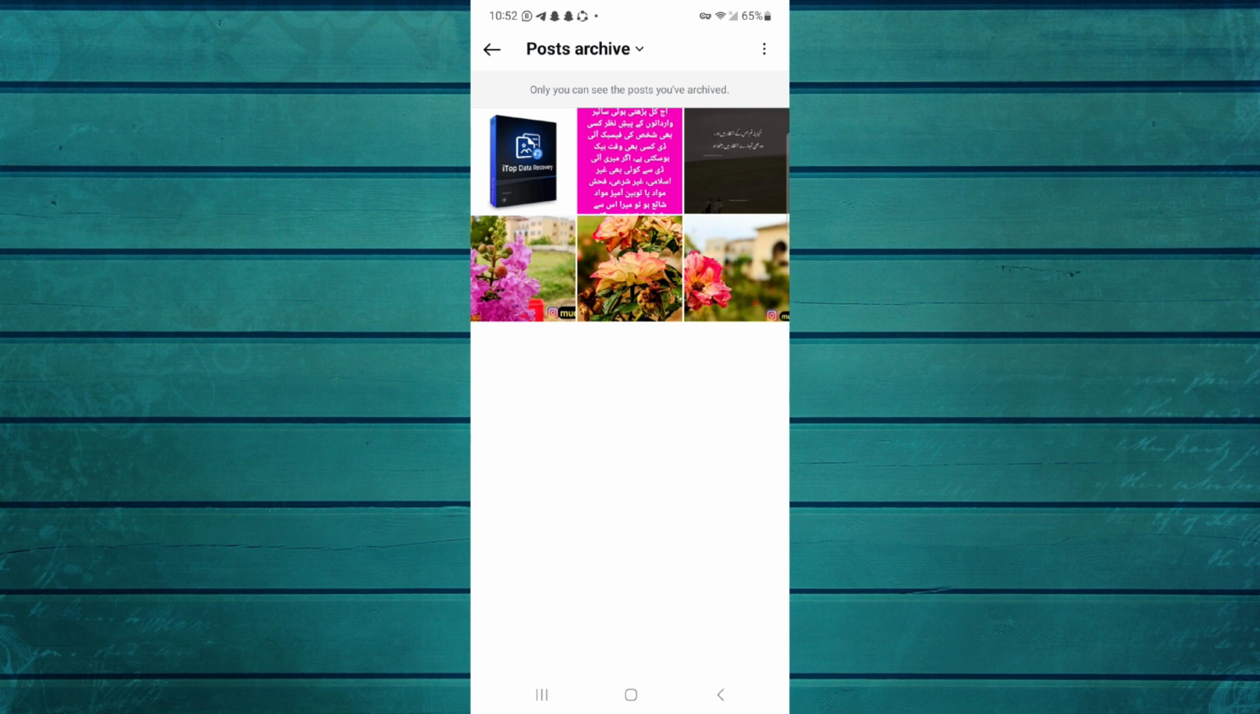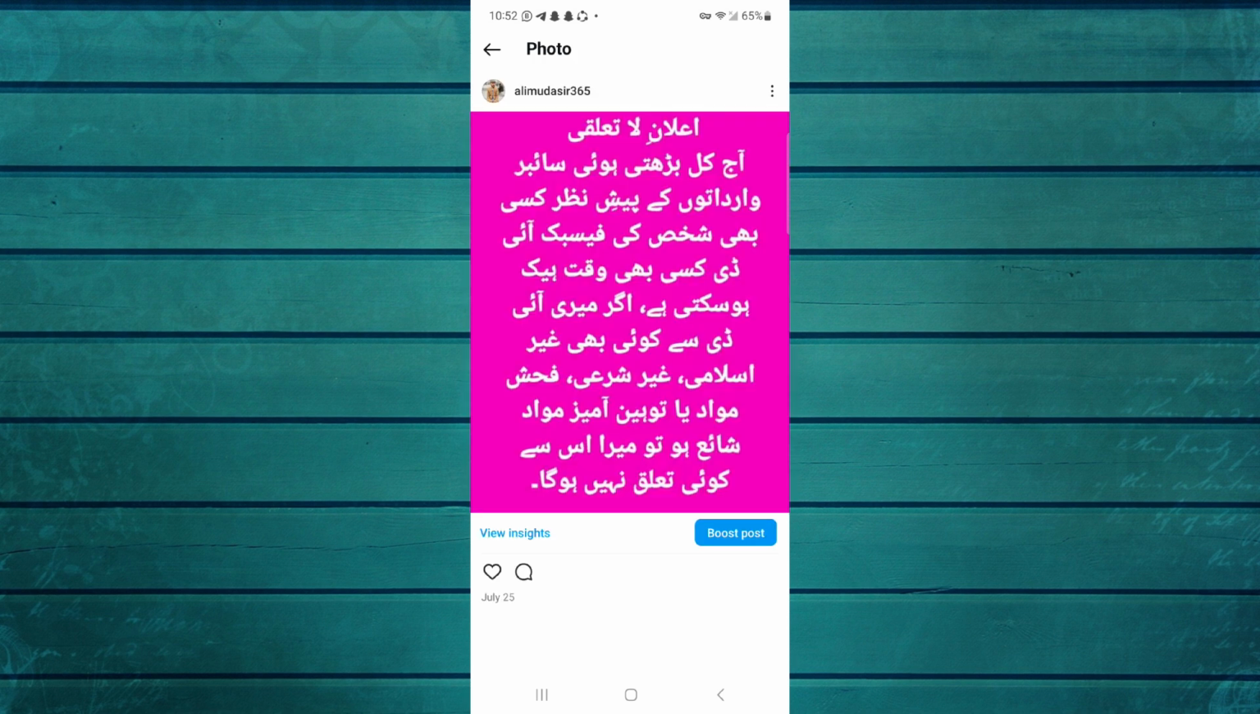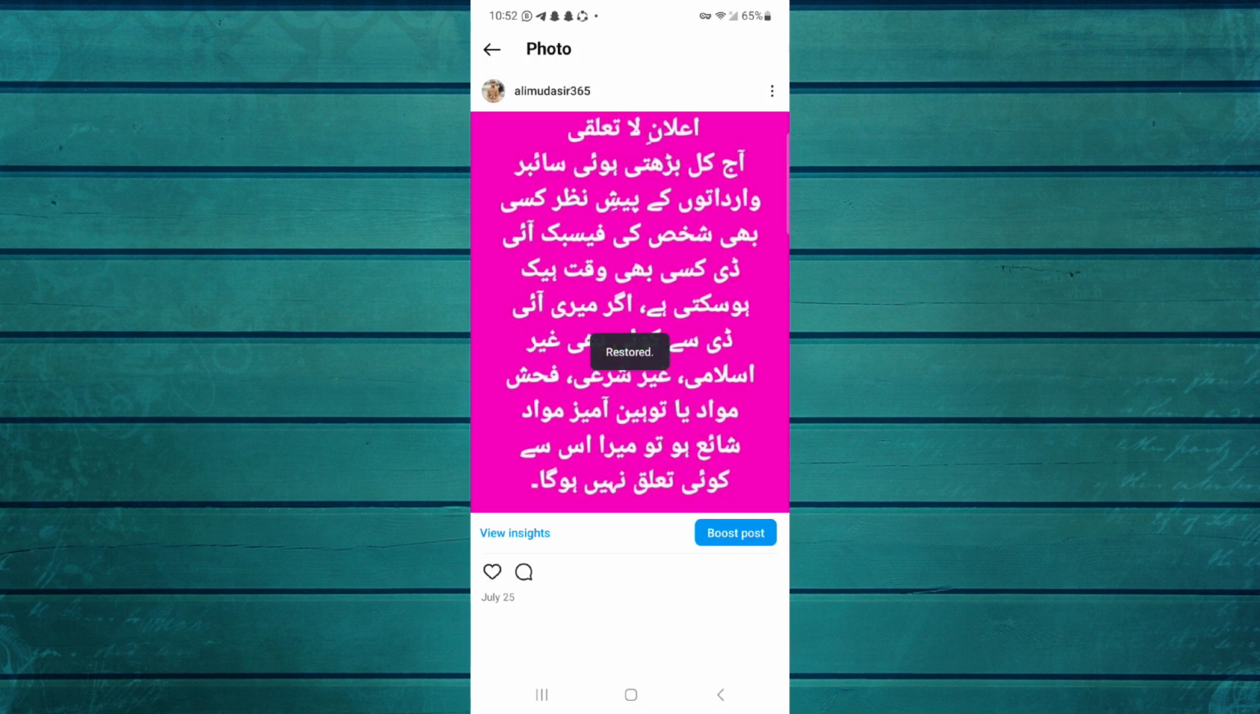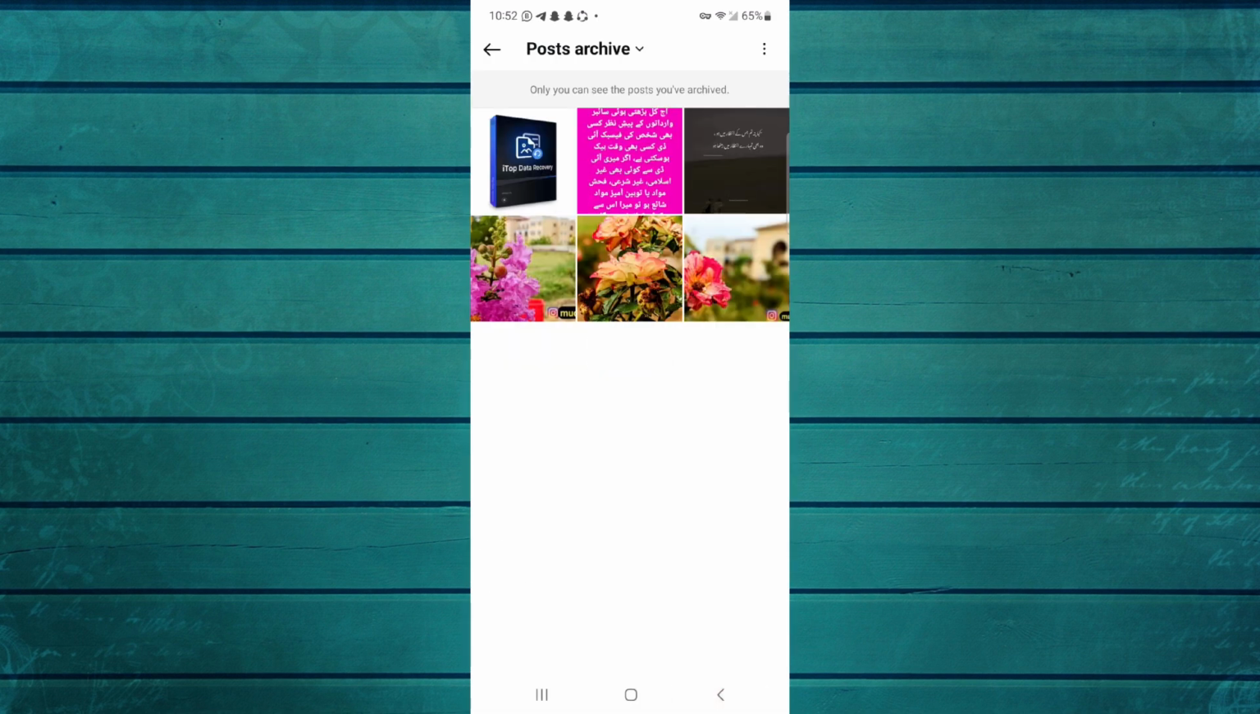If you want to unarchive any post and get back to the Instagram, first of all you have to click on the post and click on three dots, and here you can see show on profile. If you click on it, this post will be removed from the archive section and will get back to the Instagram. So guys, in this way you can unarchive a single or multiple posts on Instagram very easily.